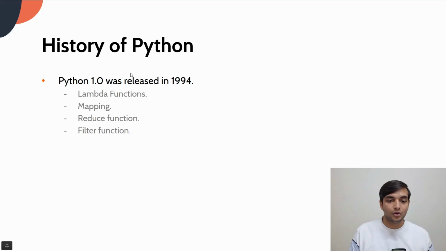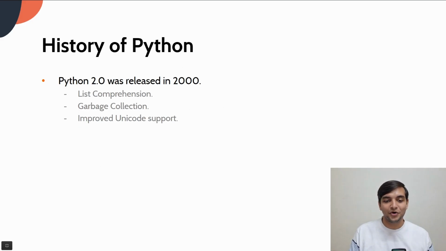Python 1.0 was the first released version of Python. It was released in the year 1994. It had some pretty cool features like lambda functions, map, reduce, and filter functions. We'll be learning those in one of the upcoming videos. Python 2.0 was released in the year 2000 and it was a game changer because it was super convenient compared to other languages and it was pretty easy to read and interpret.